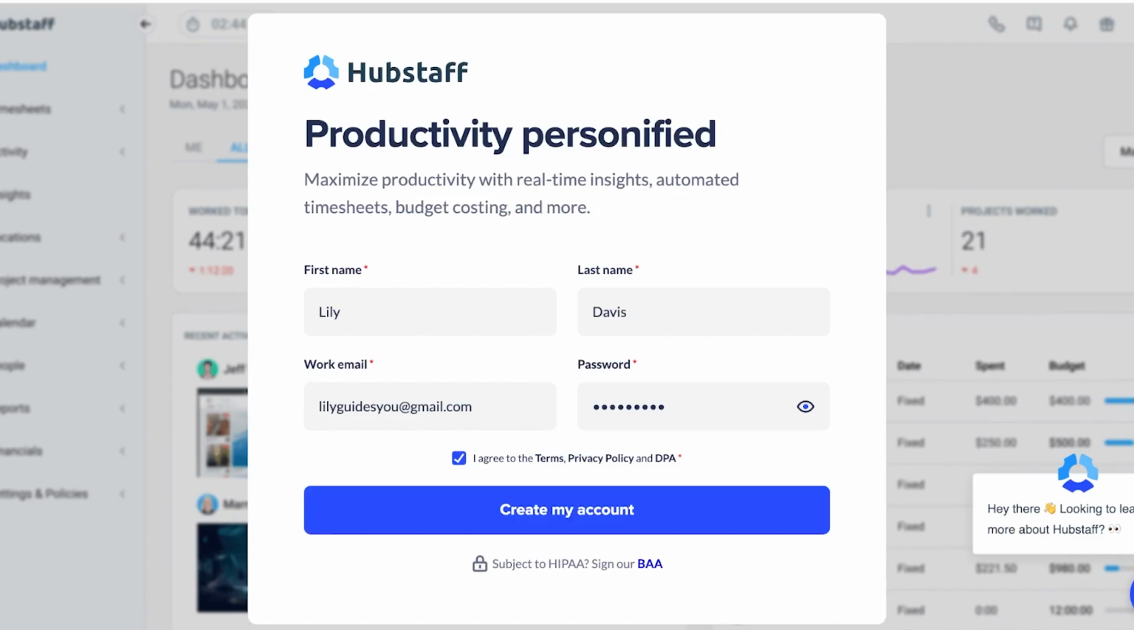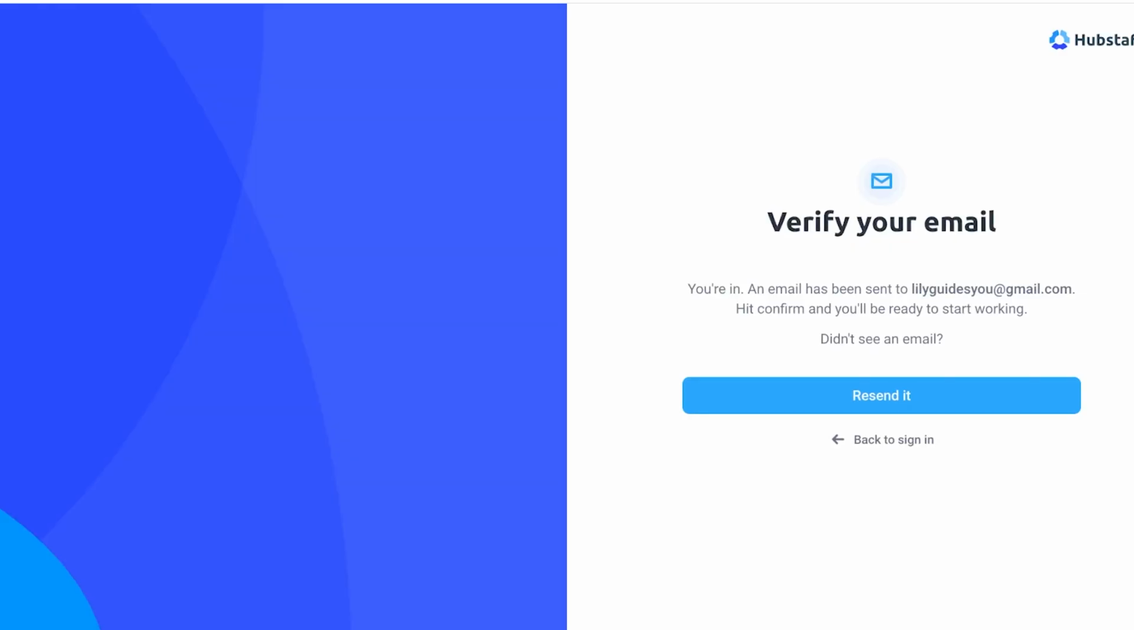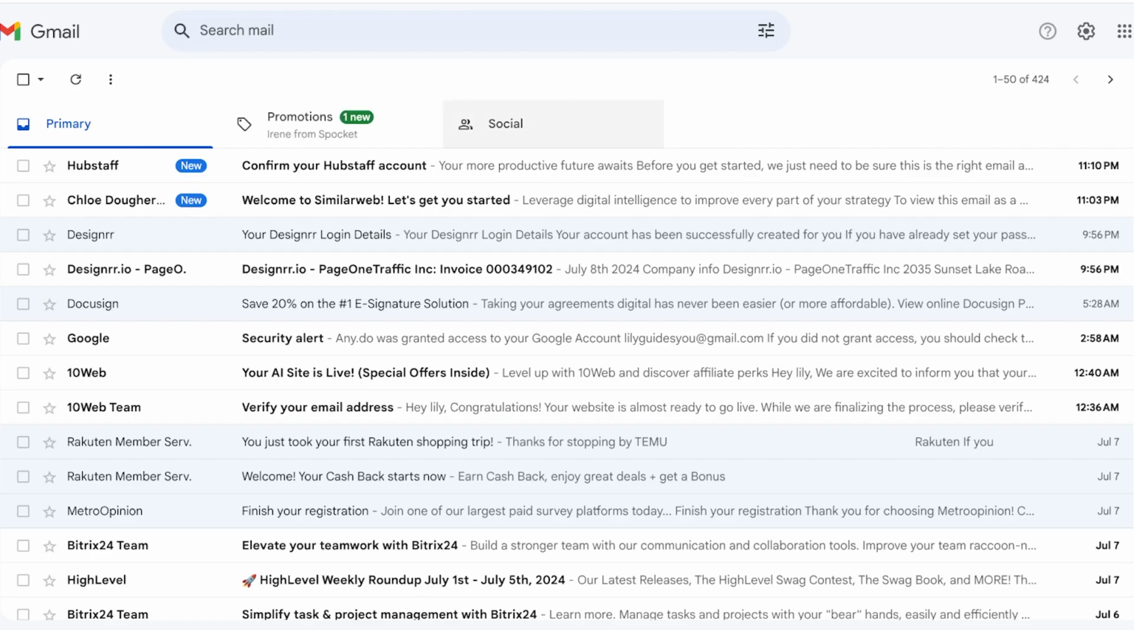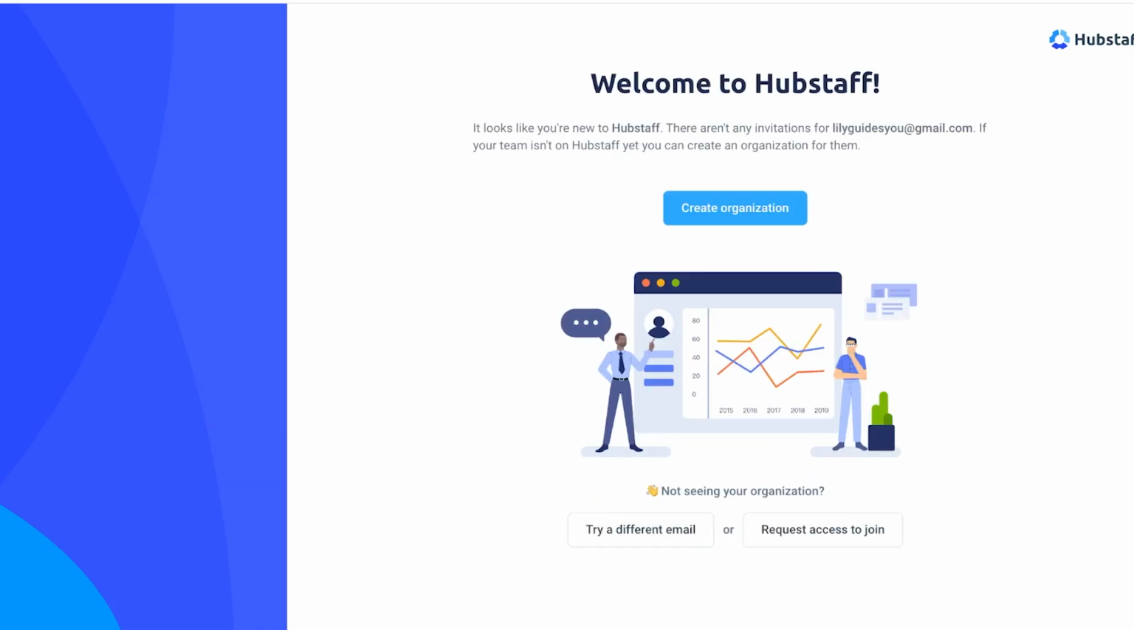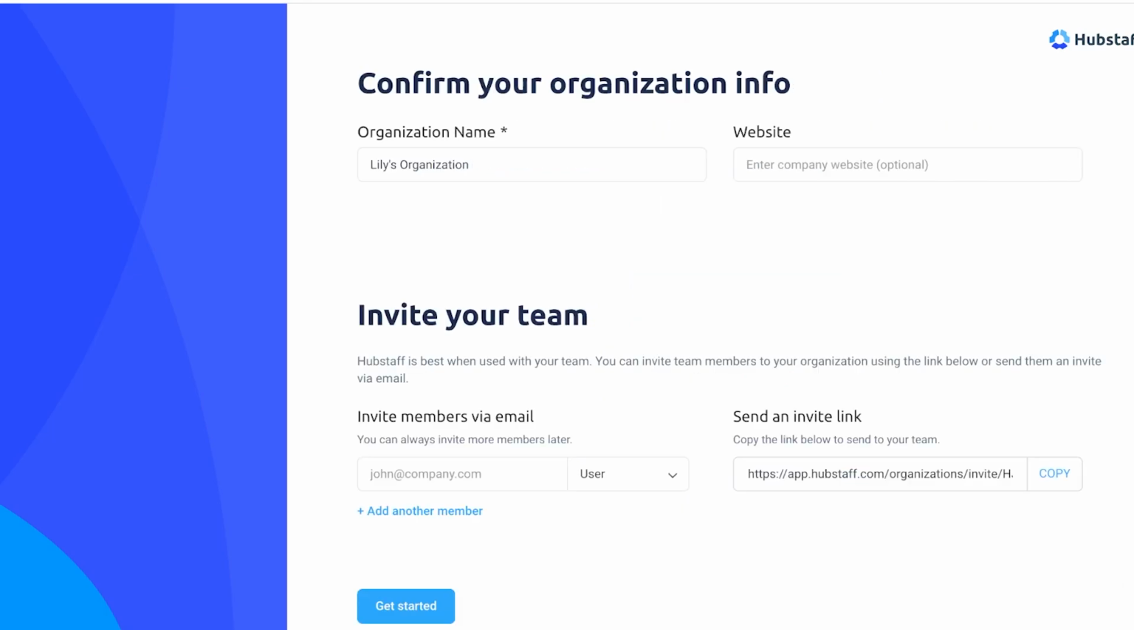Now, once you click on create my account, you will receive a verification email. So to verify that, just open up your mailbox and then click on confirm account to confirm your account on Hubstaff. And once we've done that, we can proceed with our organization. So firstly, we are going to click on create organization to start building our first organization.